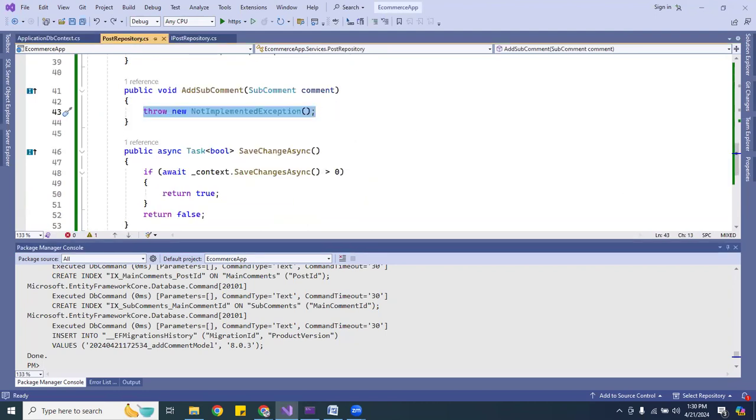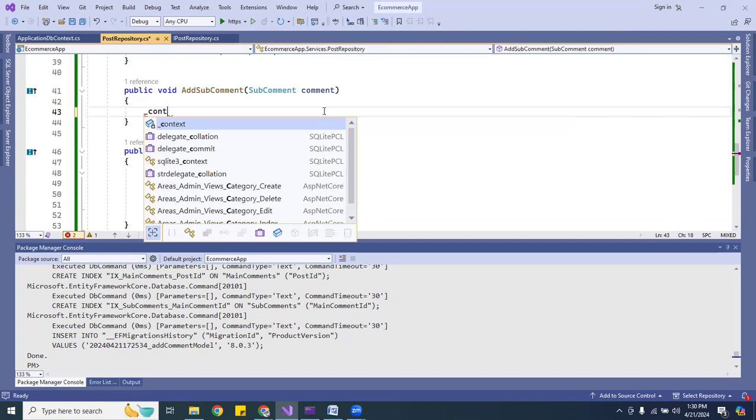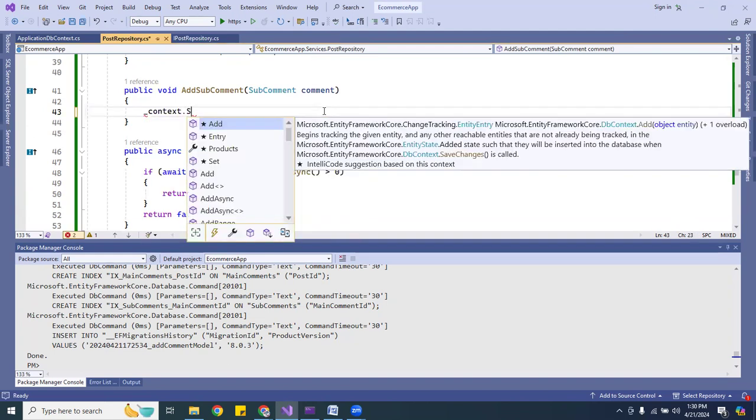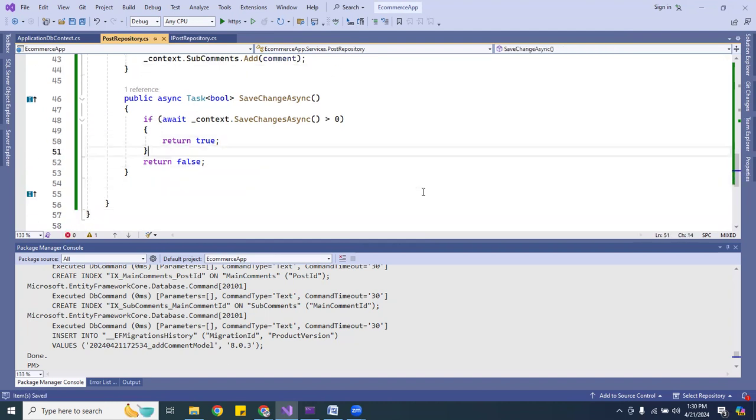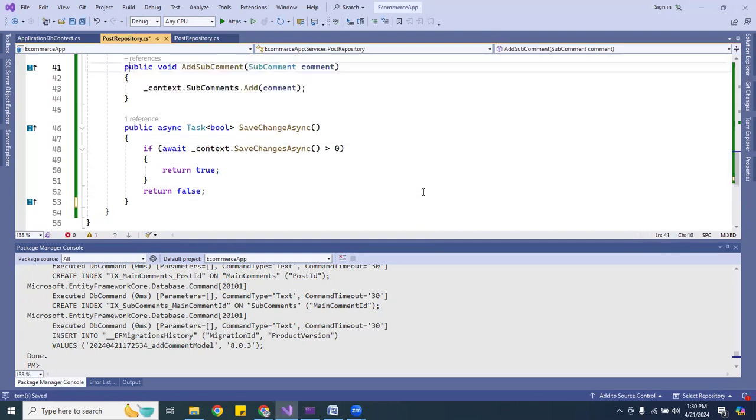So now that we have the repo, we can actually implement this. Here we can do context dot sub comments, and you want to add a new comment. Hopefully you guys get the picture now about how simple it is to create a repo. And then after that, the controller is going to be a piece of cake.